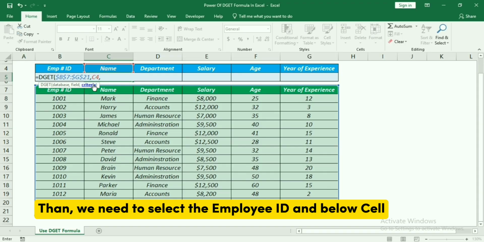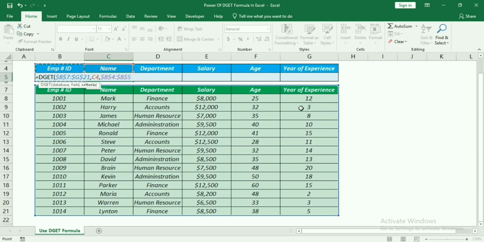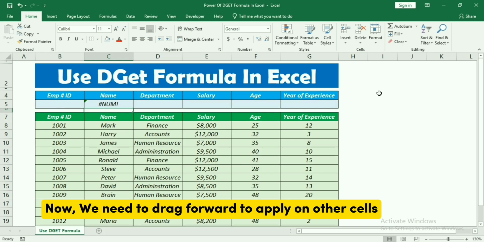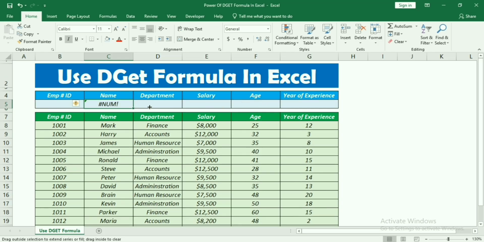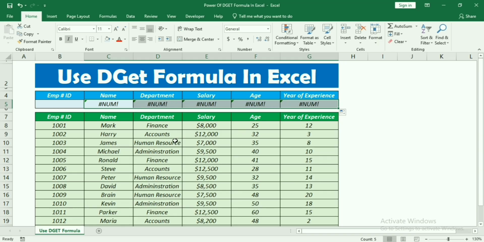Then we need to select the employee ID and below cell. It fulfills our criteria requirements. Again, we need to make it constant by F4. Now we need to drag forward to apply on other cells. It will save our time by dragging the formula.